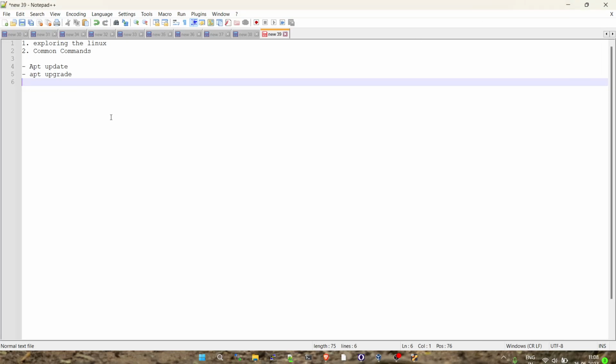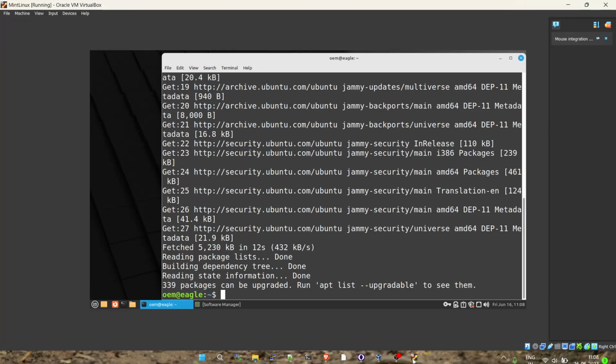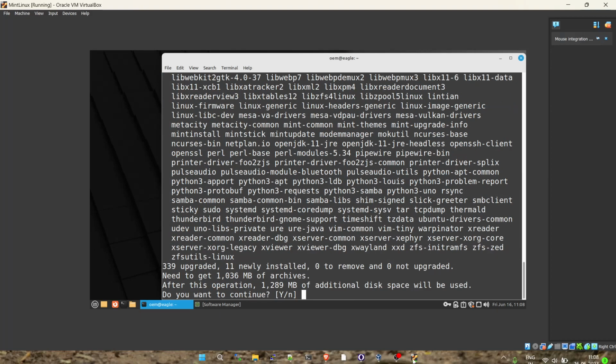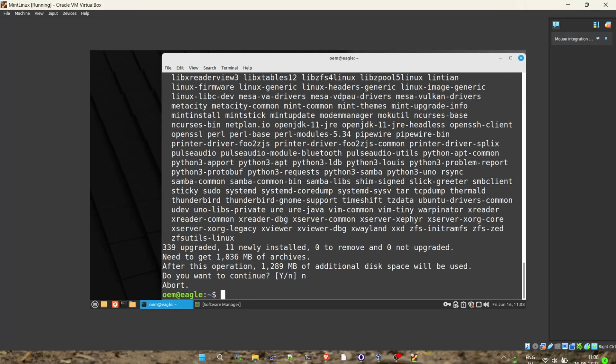Don't worry. So apt upgrade will upgrade the software. So again, this is done. So apt upgrade will install the software. It will ask me, I have almost 1 GB of updates. Do you want to install? No, I don't want to install right now. Okay, I'm good. So this is how it is.